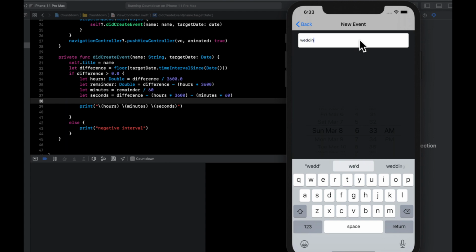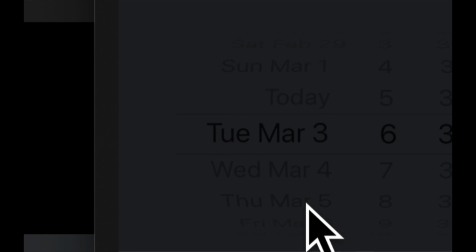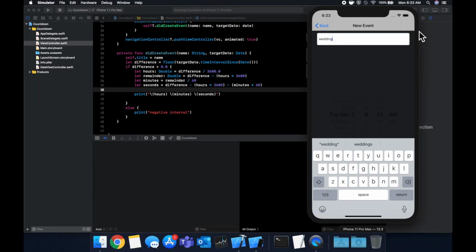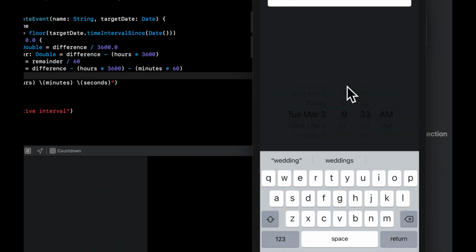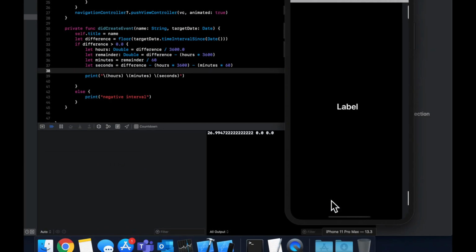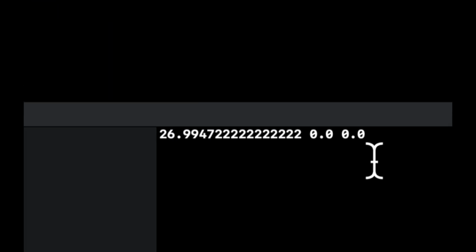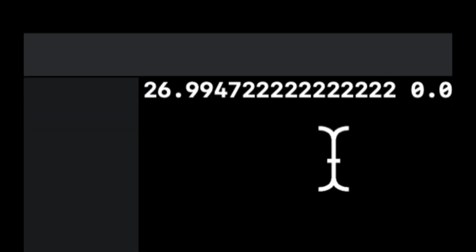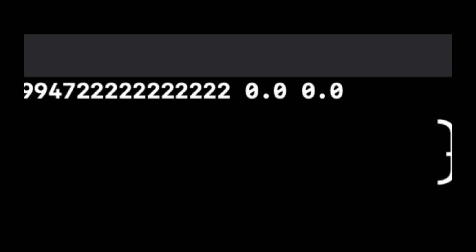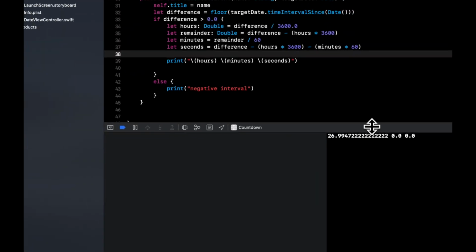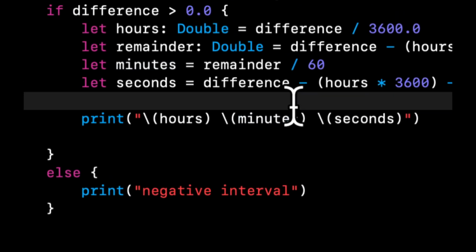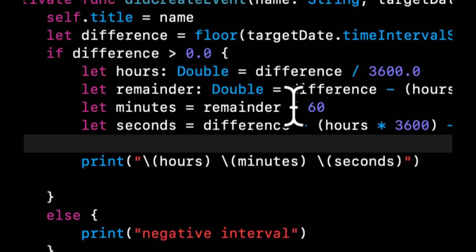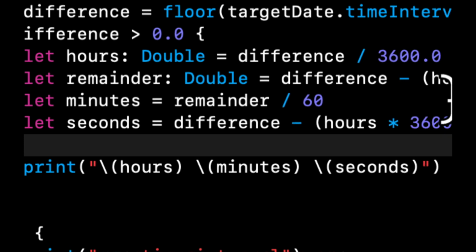And let's give this a title. Let's actually pick a simpler date. Let's just do tomorrow because it'll be a nice even 24 hours. And let's pick some hours ahead. Hit enter. Hit save. And here we get 0. So basically 26.994 hours, 0 minutes, 0 seconds. So that looks correct. The problem I'm seeing here is it's basically giving us a decimal point for number of hours where we want whole numbers.